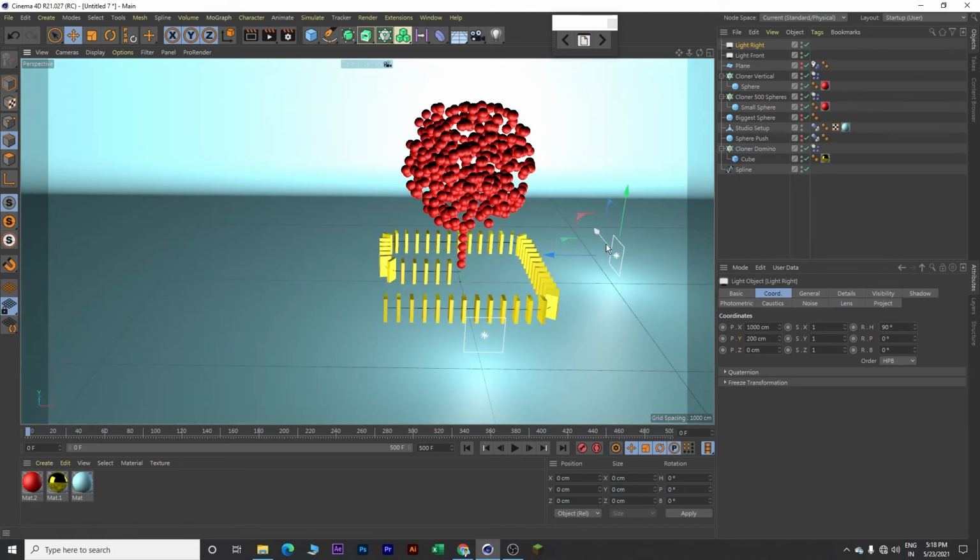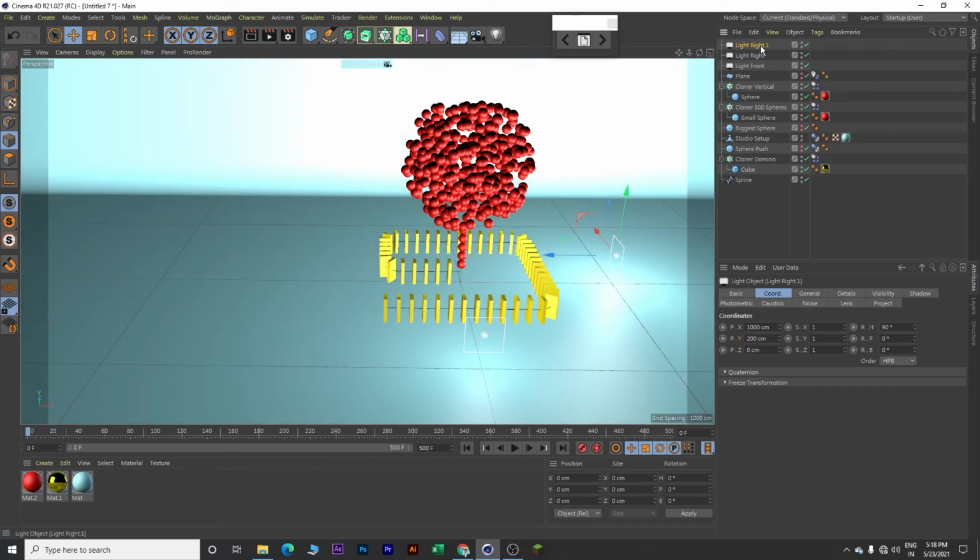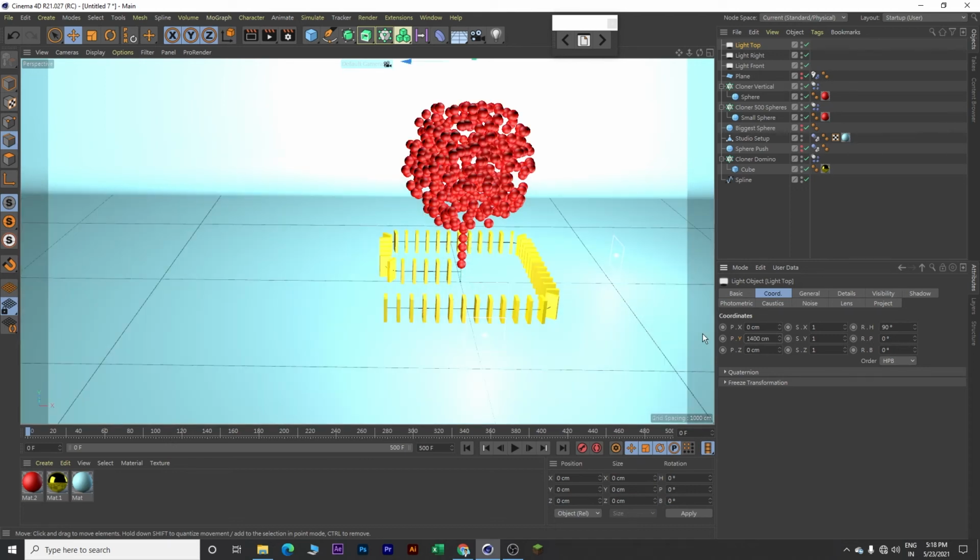Now we will insert one more light and on the top. So click on this light right, Control plus C and Control plus V. Now rename this light top. Then go to coordinates and change X value to 0 and change Y value to 1400. Okay, perfect. And change this rotation P to minus 90 degree.